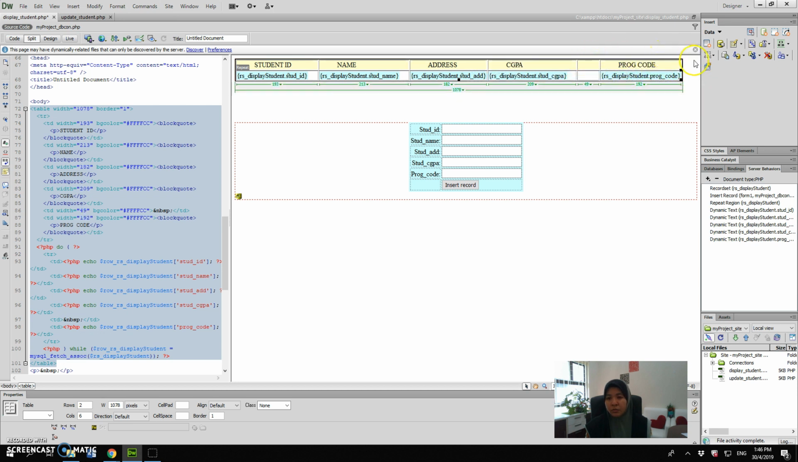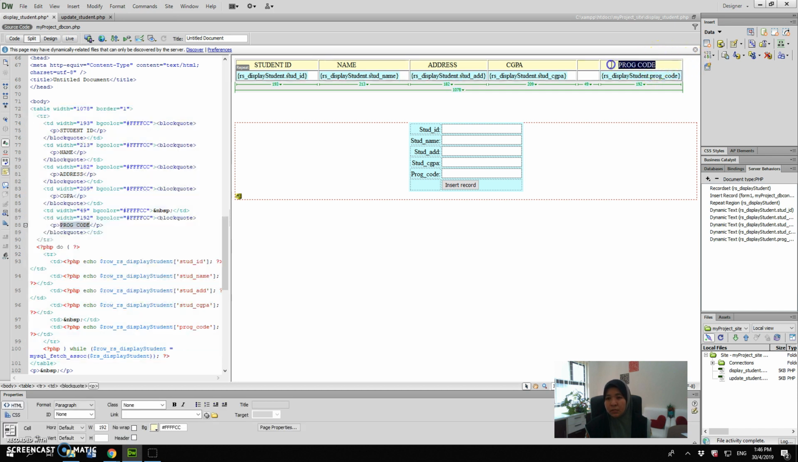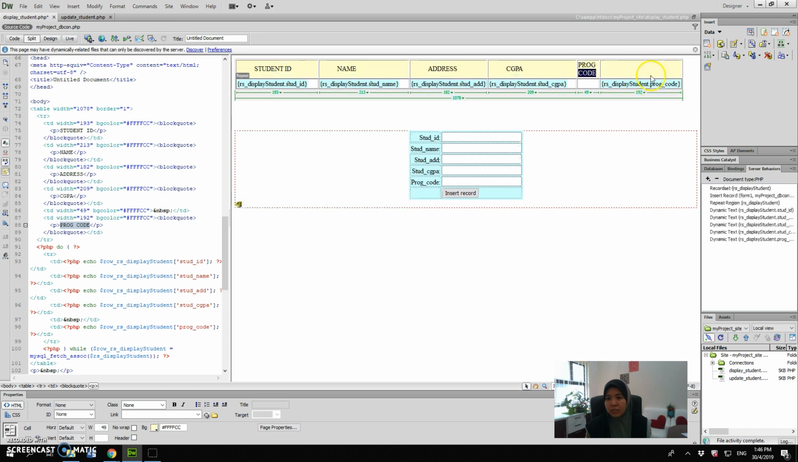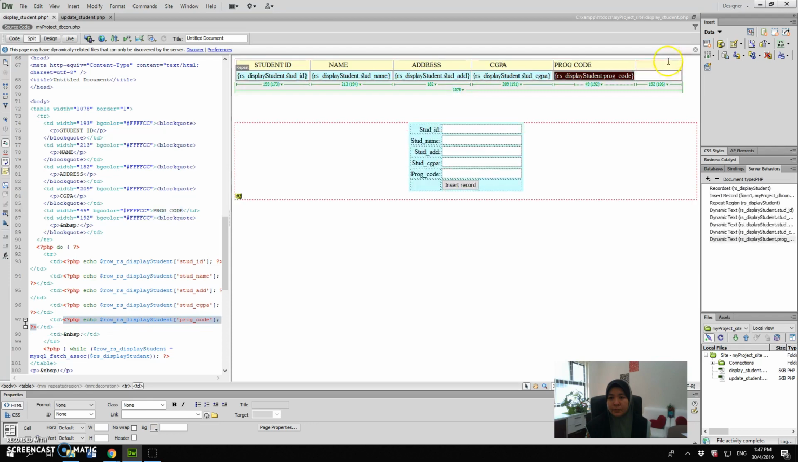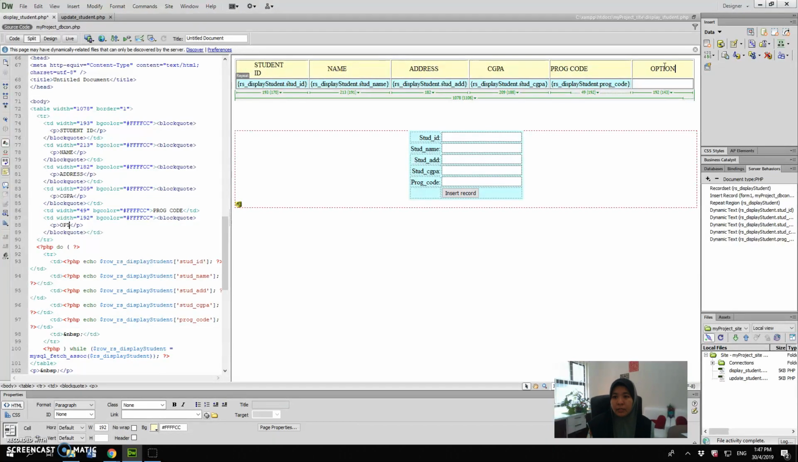Okay, I want the new column to be on the right. So I just change the location of the program code, select and drag it into the column. Now the new blank column, name it with a label, let's say option. Here you put update. Okay, you put the label as update, and make it center. Alright.